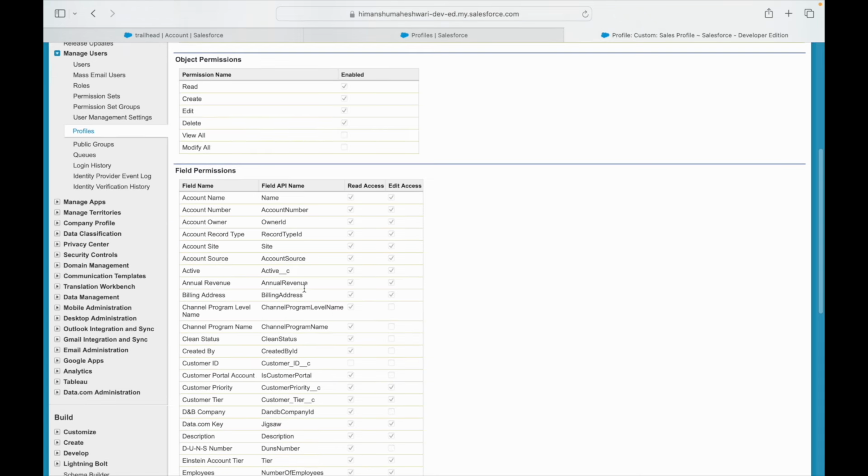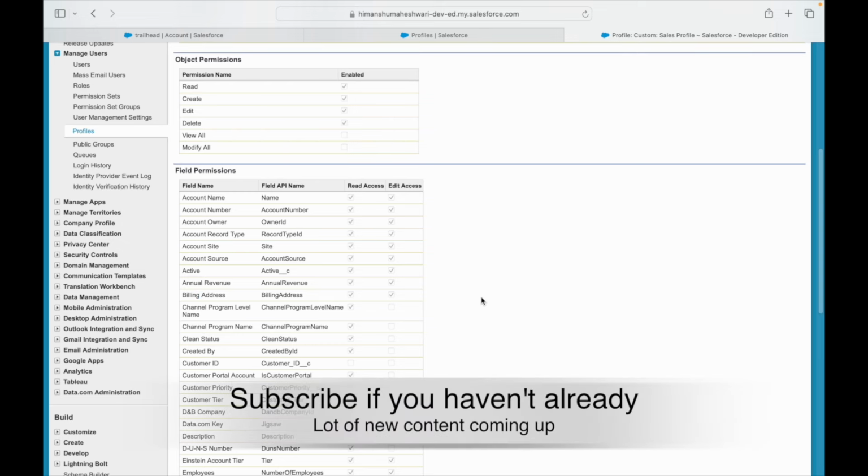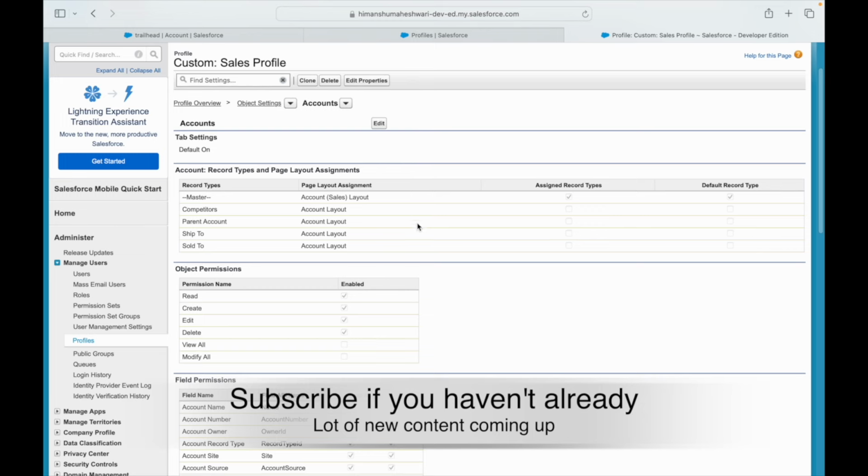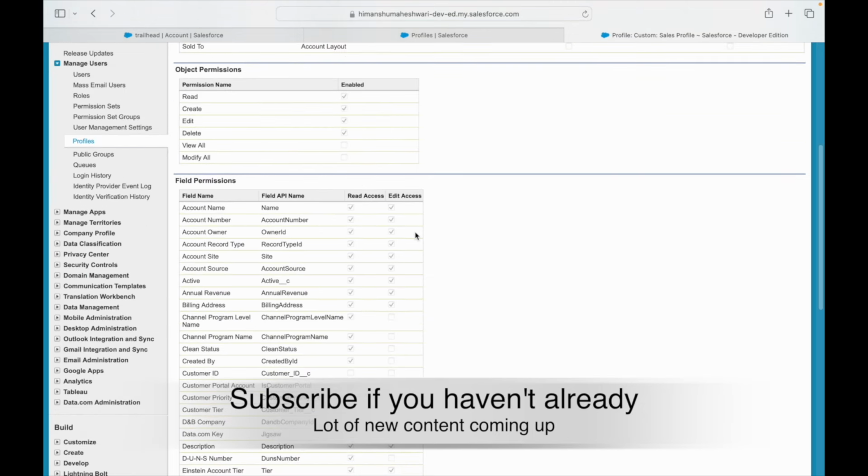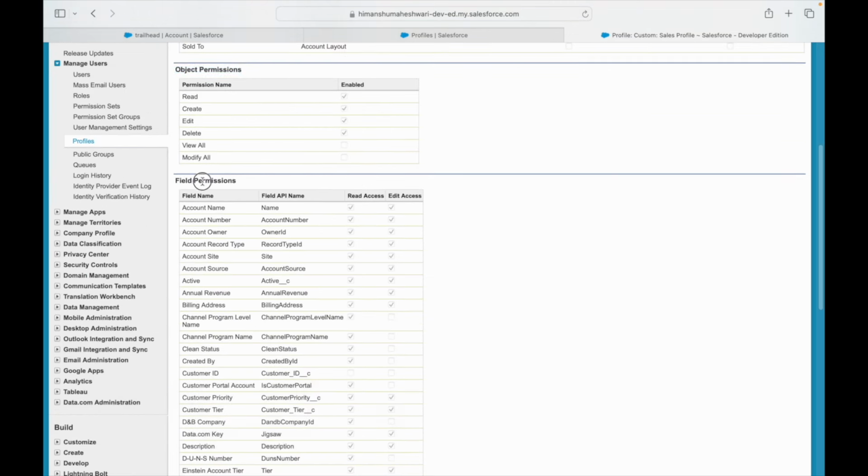Okay, on the field level, channel program level name. Can I see this? Can I see what value this field or attribute holds? Yes. Can I modify it? No. Billing address. Can I see it? Yes. Can I modify it? Yes, you can. So profile level permissions govern the object permissions and the field level permissions that you define for each and every object.